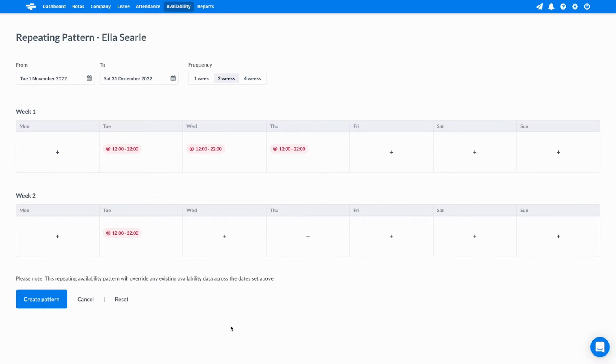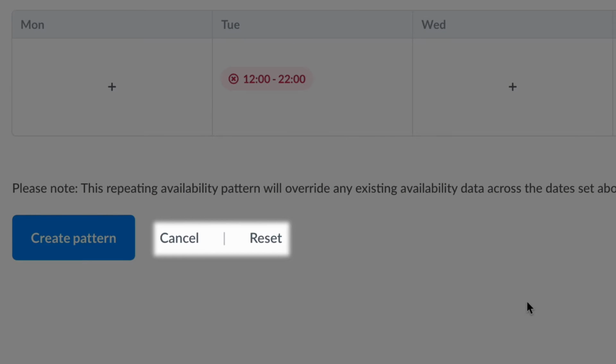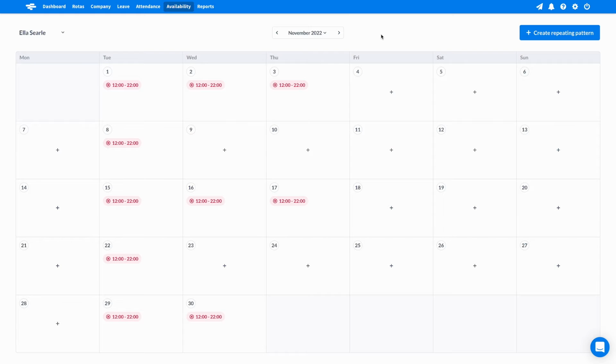At any time while creating the pattern, you can click Reset to start again, or click Cancel to return to the calendar. When you're happy with your pattern, click Create Pattern and it'll be added to your calendar. Creating a pattern will overwrite any availability that's already been added in the respective dates. So this means you can also use a blank pattern to quickly clear multiple days on your calendar.